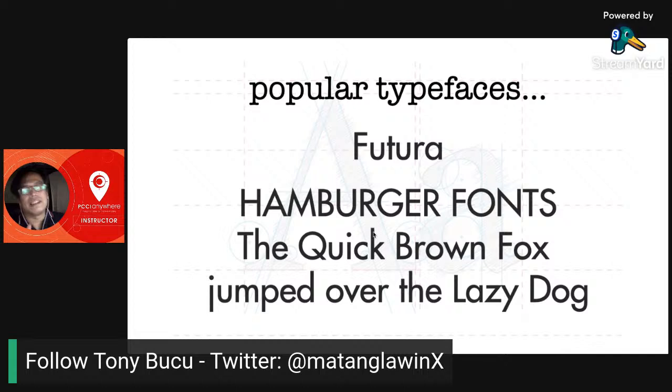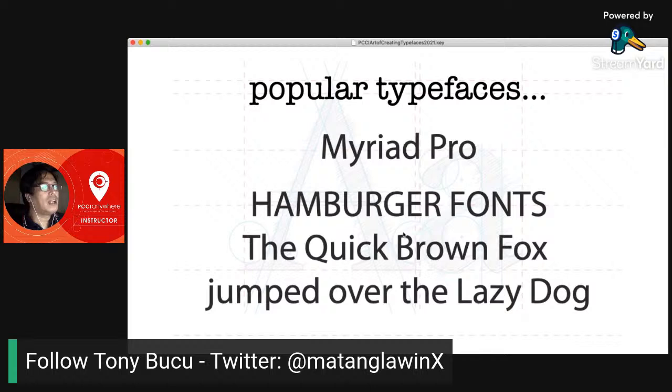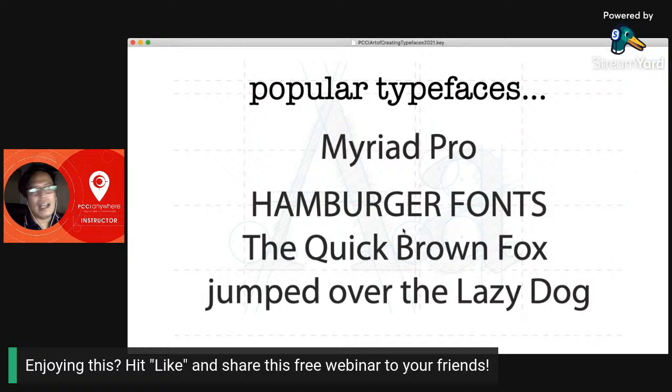And, of course, Myriad Pro. Myriad Pro is, if Helvetica was termed before by Pauline as, when in doubt, use Helvetica, now when I'm in doubt, I use Myriad, because that is usually the first font that comes out when I start typing.